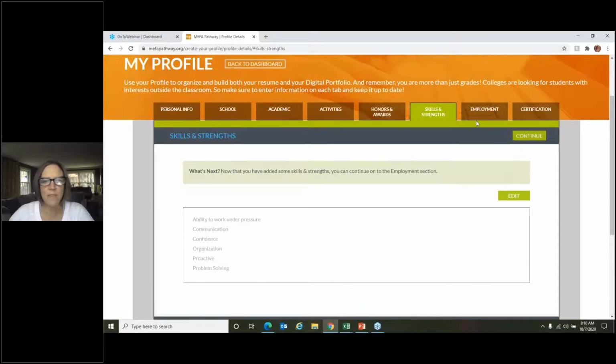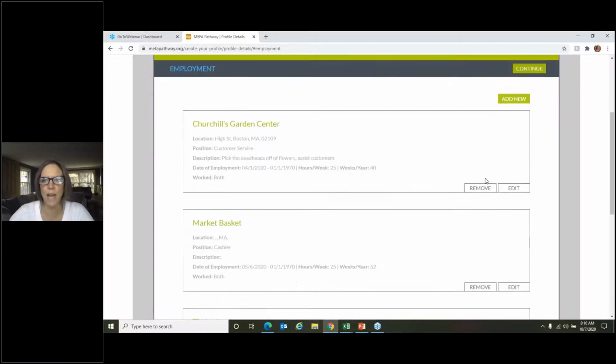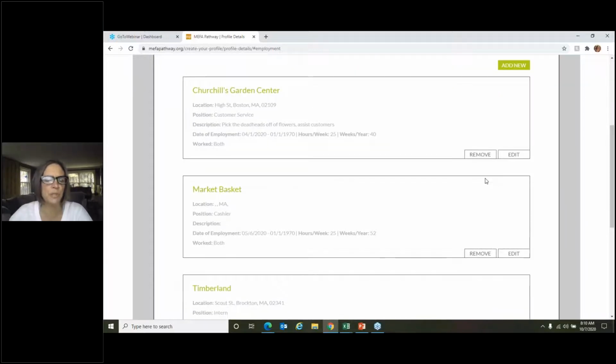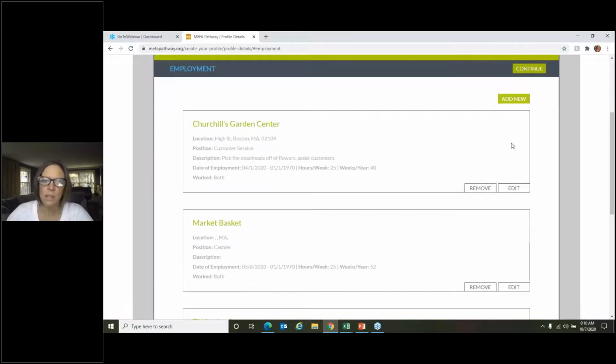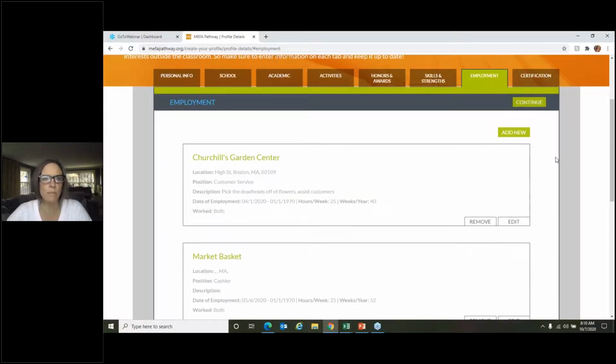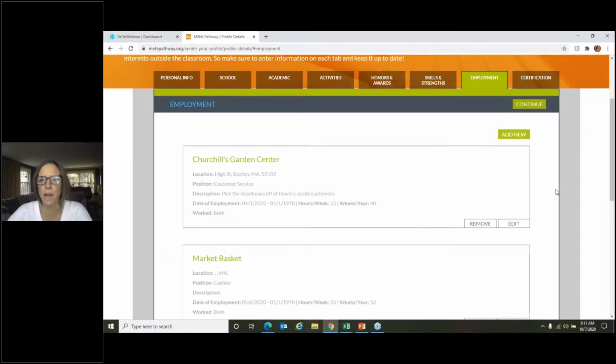And then we have the employment page. When adding employment, it's really important for students to think about things they're doing both inside and outside of school. Maybe it doesn't dawn on them that, oh wow, I've been babysitting for the Smiths for the last 2 years. That's employment. They need to add that in, and colleges want to see that. Certainly, when a resume draft is being used for a job application, those folks would want to see that as well.